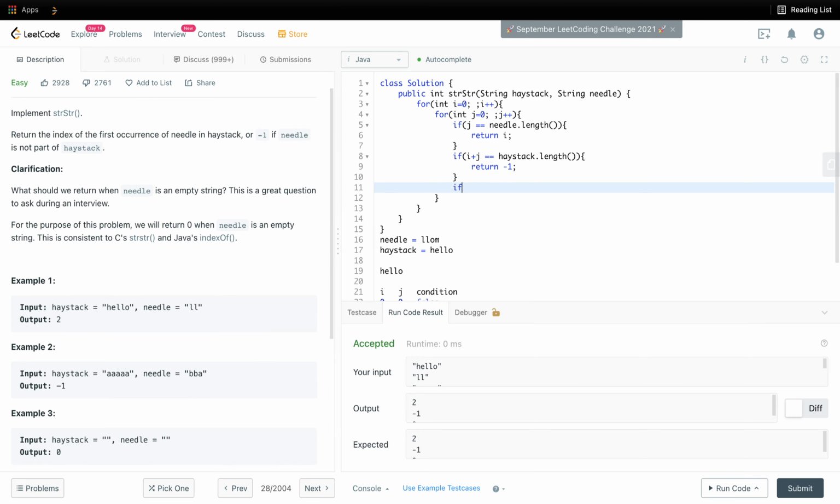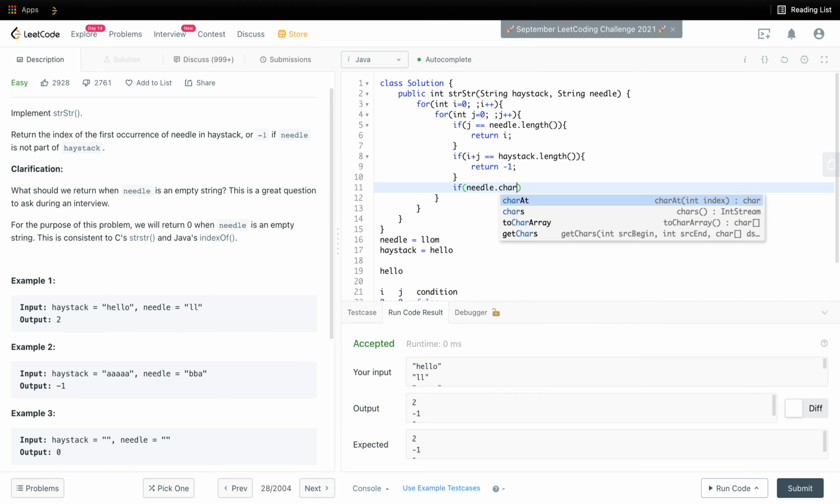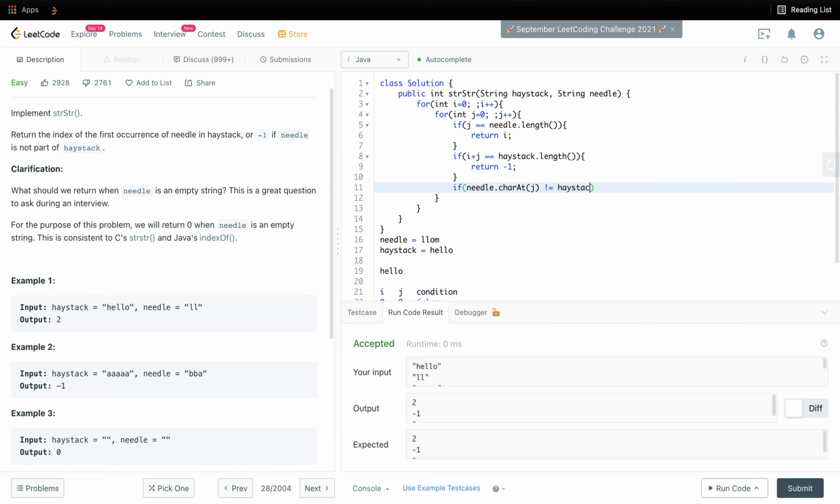And there is one more scenario where needle dot character at j is not equal to haystack dot character at I plus j, and in this case we will break the loop.